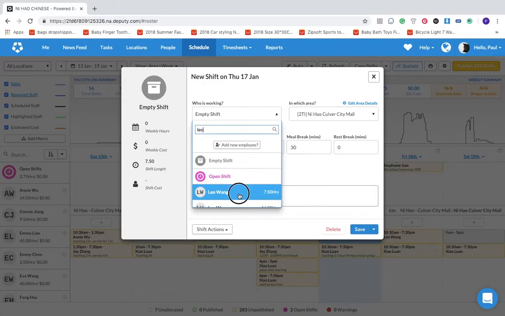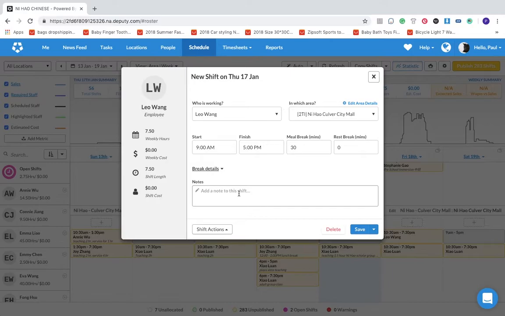Find the Leo person and hit it, and we can change the start time, the finish time, and the meal break time into this format. And right now I'm going to keep the note blank and then hit save.